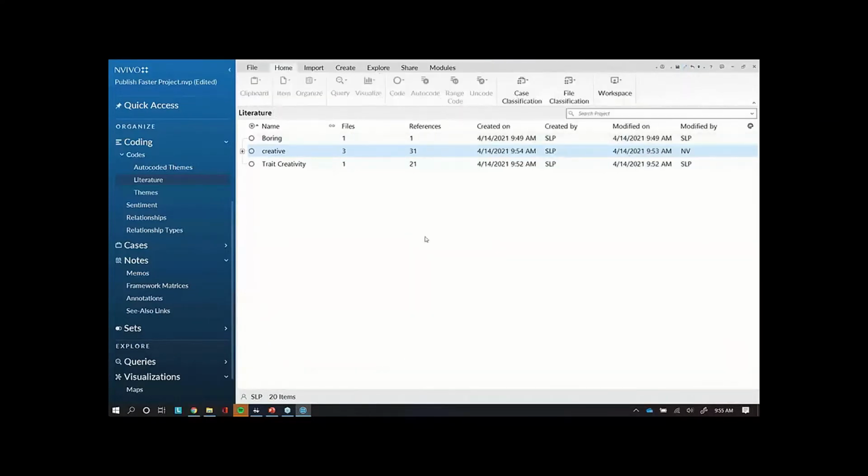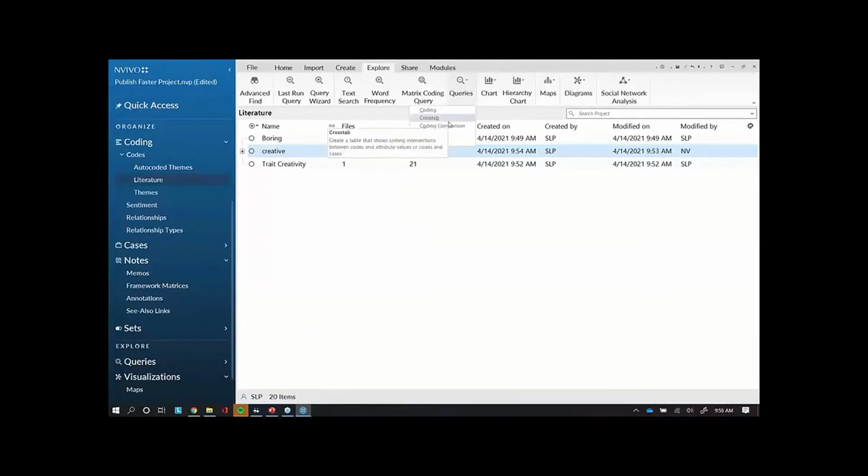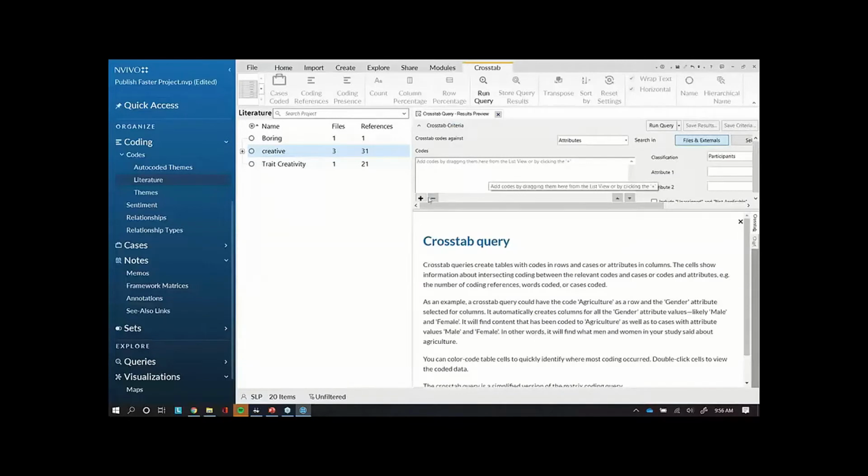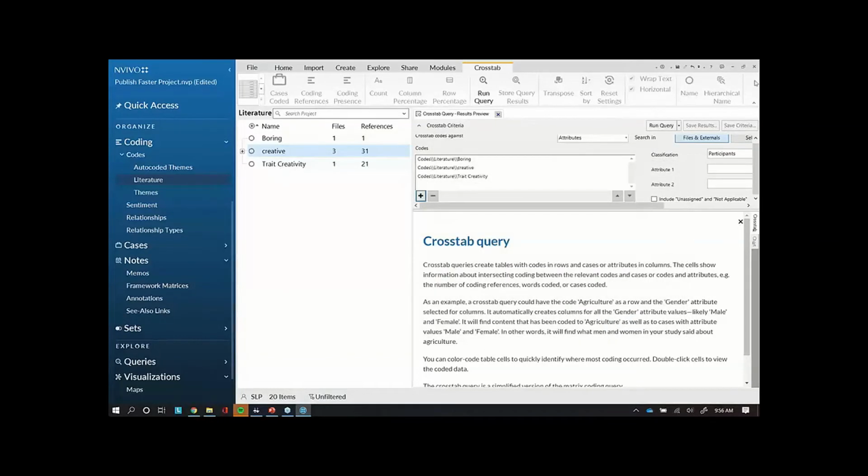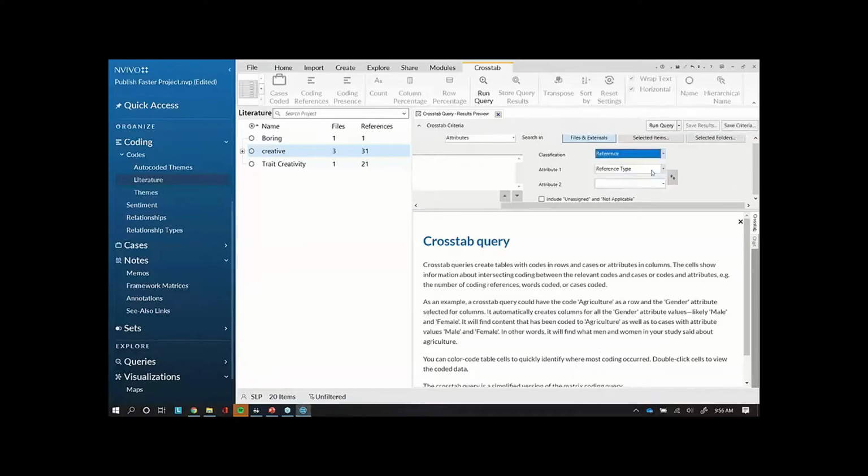I also just want to show you another type of query. So here I'm going to go to Explore and Queries and go to the Cross tab. And I'm going to bring in codes that I did for the literature. So I'm just going to pick all these. And I want to look at it based on my references.